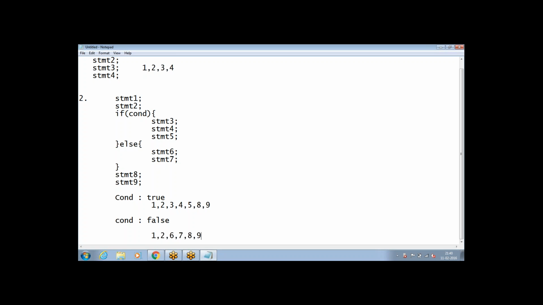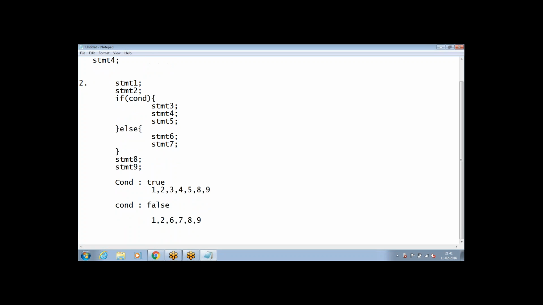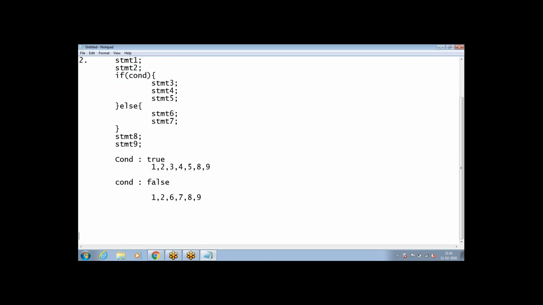So when the condition is true and you want to execute a group of statements, we put them in braces. When the condition is false and you want to execute a group of statements, we put them in braces. Right. So this is the order of execution. Am I clear with this order?